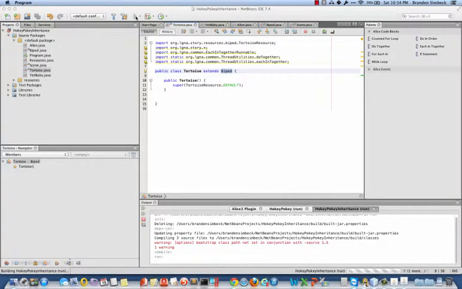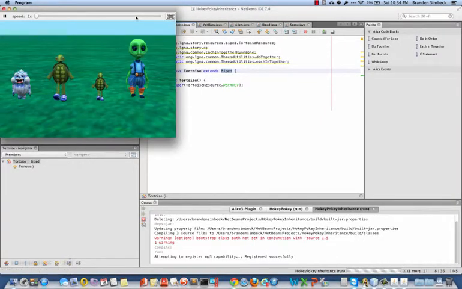Let's go ahead and run this and take a look at how it looks. Looks pretty good, right? They're all doing the hokey pokey so far.